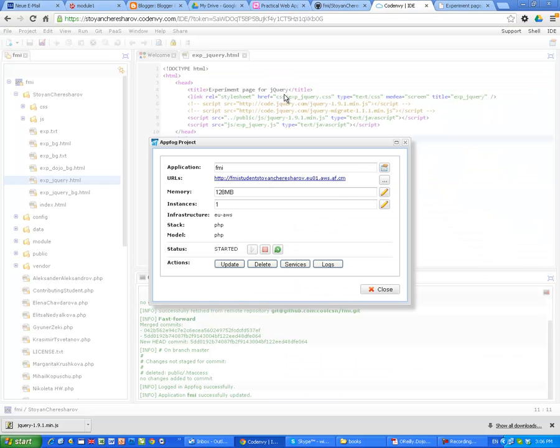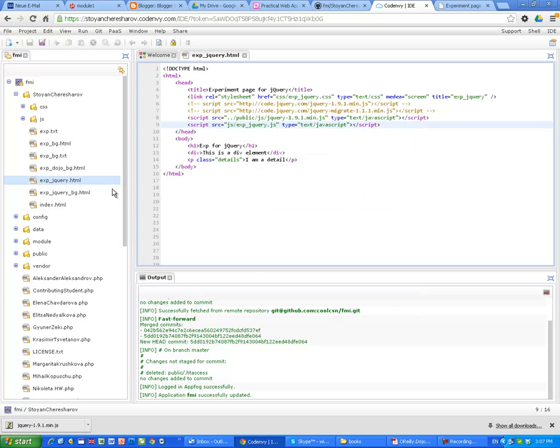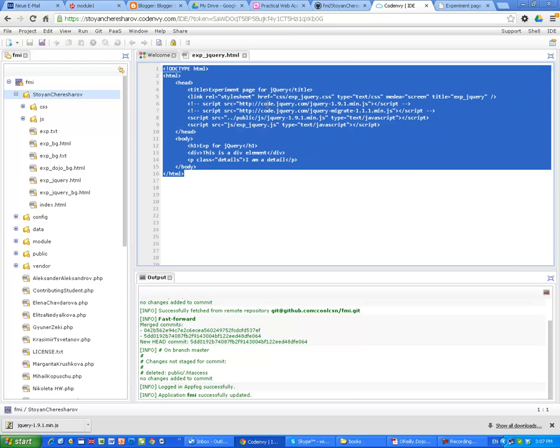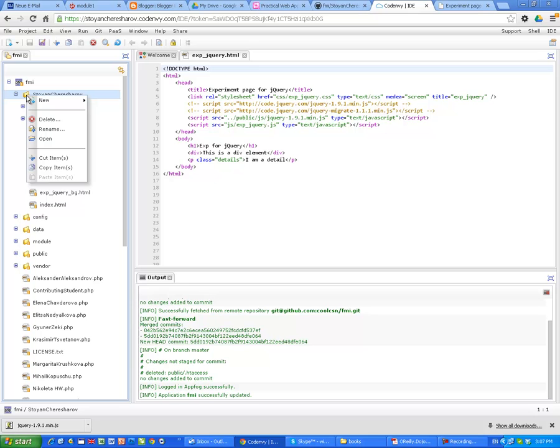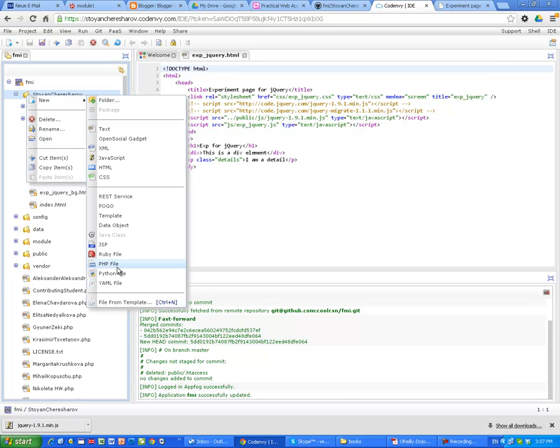Okay, so we're in Cloud 9, and now my goal will be to use jQuery with the CDN. I don't like to use jQuery locally installed. In order to do that, I'm gonna create another HTML file, and just to show you that nothing changes, I'm gonna name it differently.